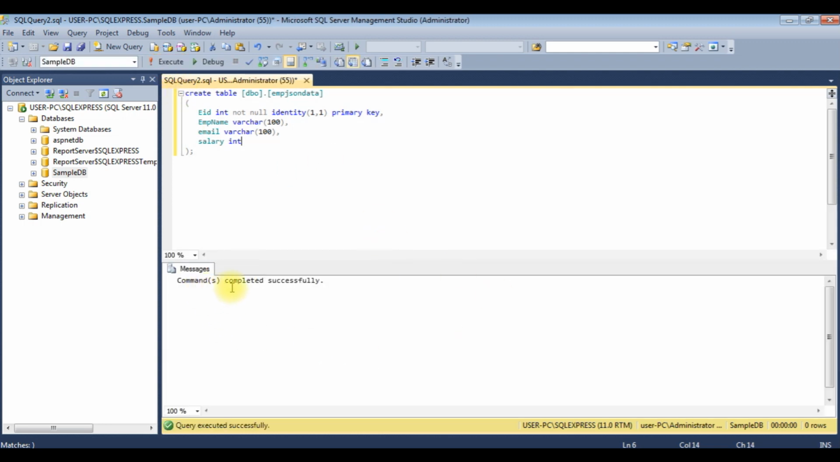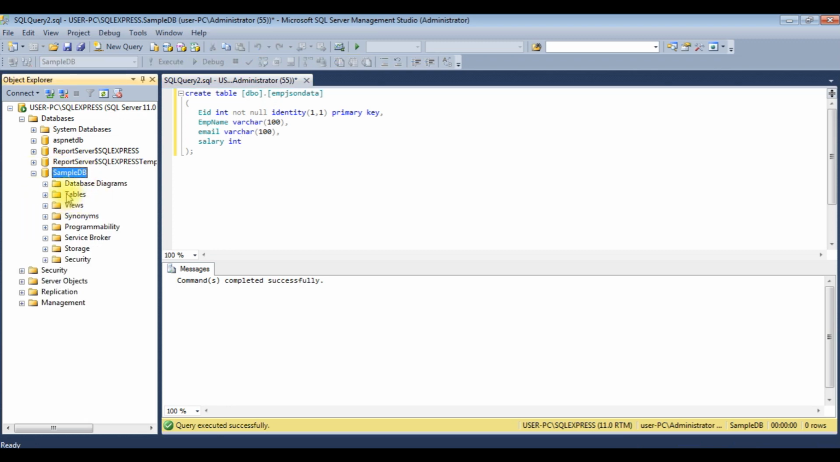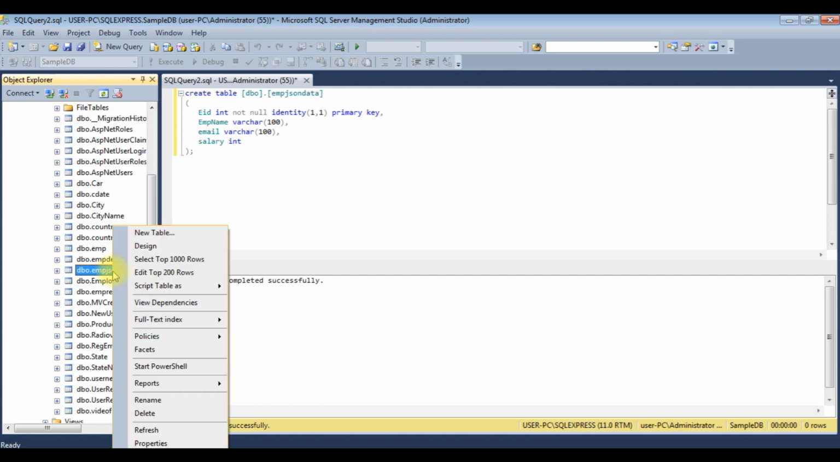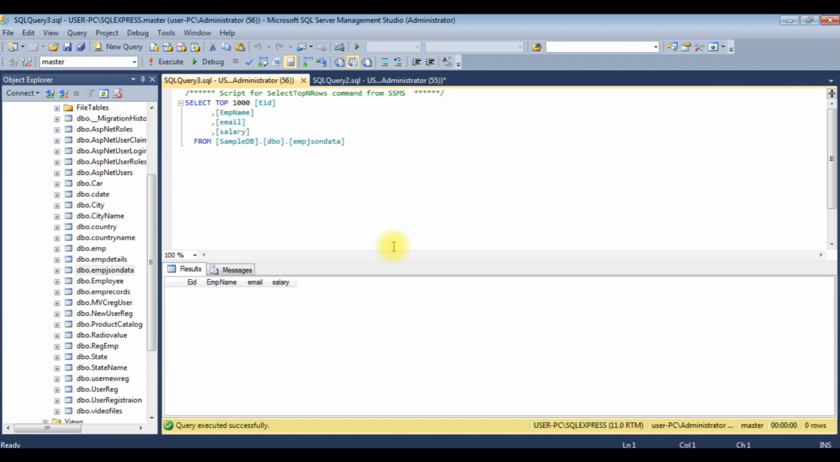Here we got a message, command completed successfully. Let's check whether this table EMP JSON data is created in this sample DB or not. I'm expanding the database folder as well as the tables folder. I'm expanding, and notice here the EMP JSON data is added. Let's browse the table. Right click the table, select top 1000 rows. Right now the newly created EMP JSON data table has 0 rows. Let's save the JSON file into this EMP JSON data table using MVC coding.